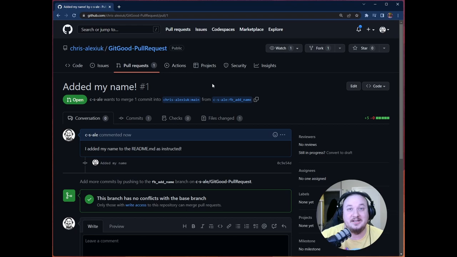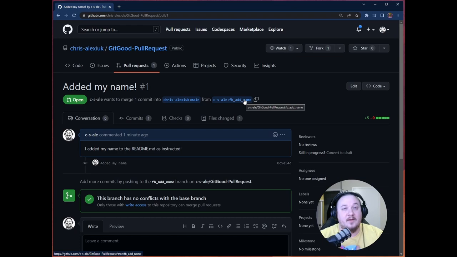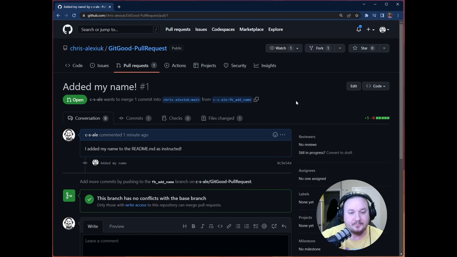So let's just look at this screen. First of all, we have this pull request tab on github.com. Second of all, it shows us the open status. It shows that we want to merge one commit into the main branch of this repository from our FB add name branch, which is correct. That is absolutely what's happening.